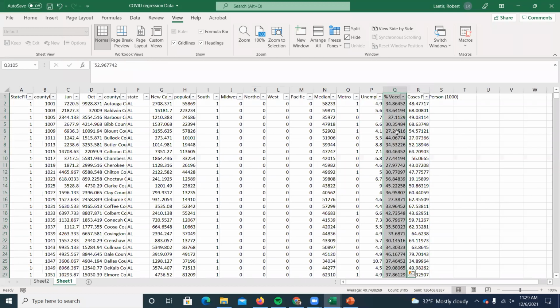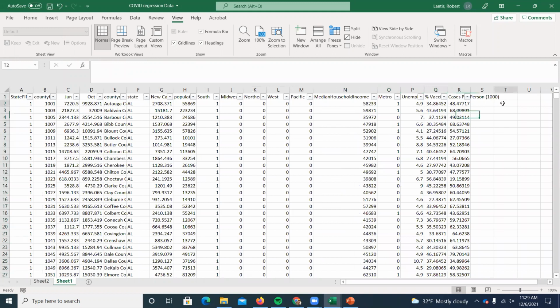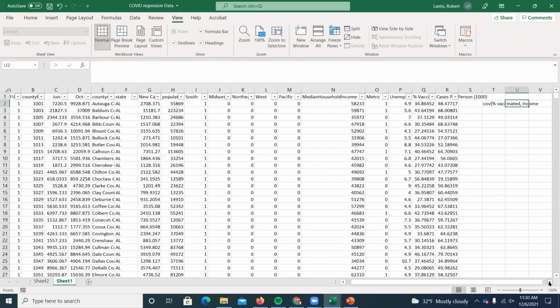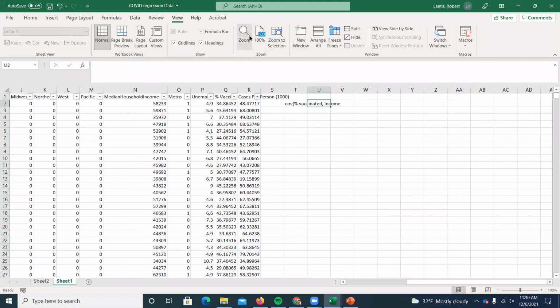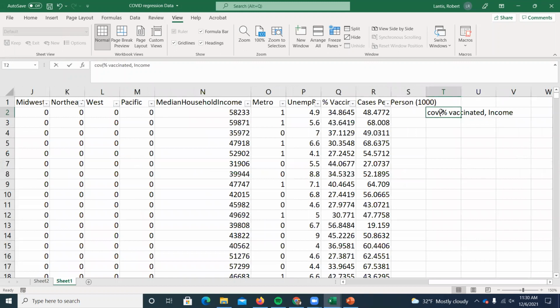do here, right? So I had this median household income by every county. So first of all, let's just look at the covariance between X1 and X2, or actually, let's just give them names: the percent vaccinated and income, right? Scroll over here. We'll zoom in a little bit so we can see this better. All right, so I just typed in here, I want to look at the covariance.